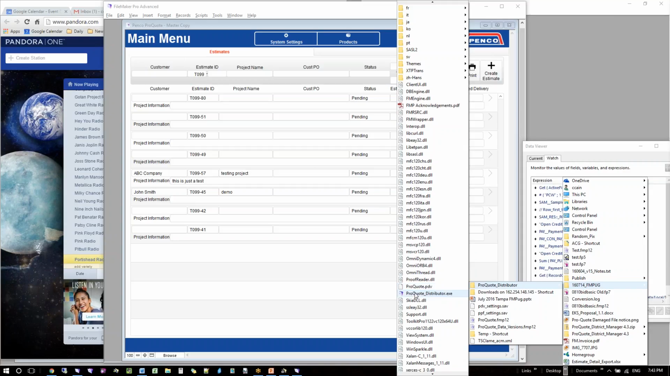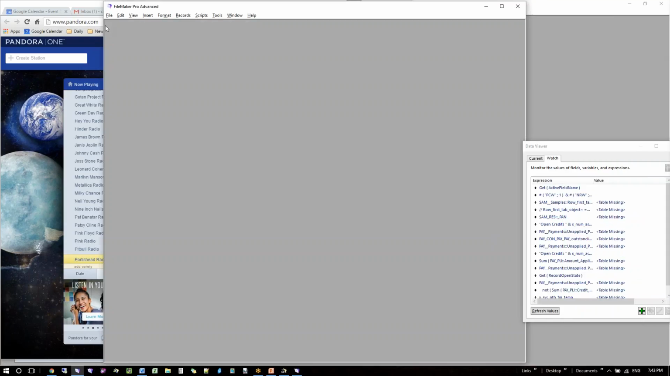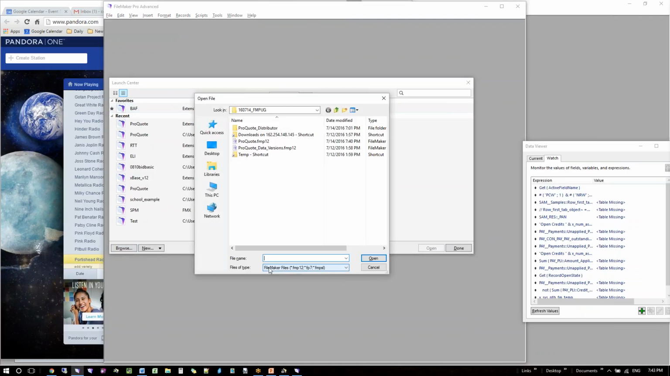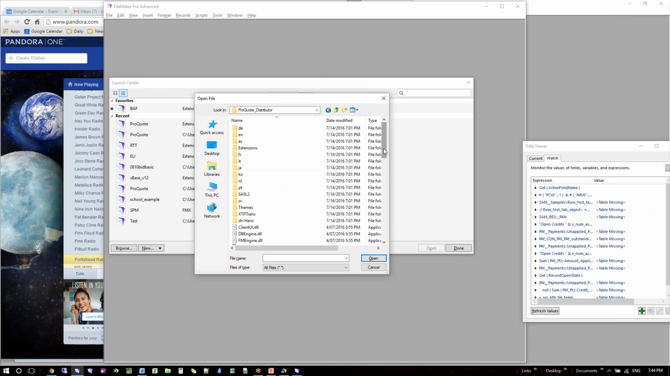Does that make sense? This executable is bound to the FileMaker file and will only run. FileMaker Pro would actually, in essence, open the ProQuote PDV? Absolutely. Yeah. So here, if I go File, Open, and Browse, and I have to take off where it says only FP12 files or whatever. But then I go into ProQuote Distributor, and I find the .pdv file.